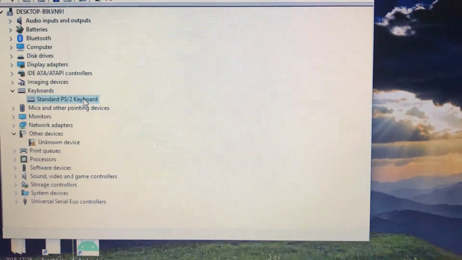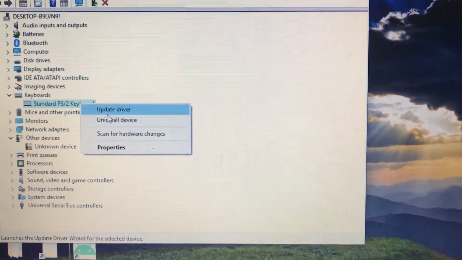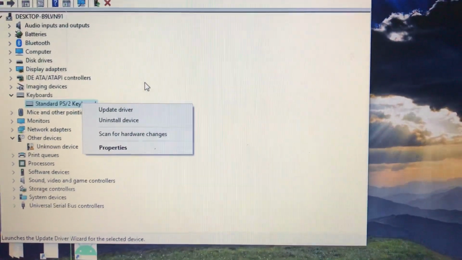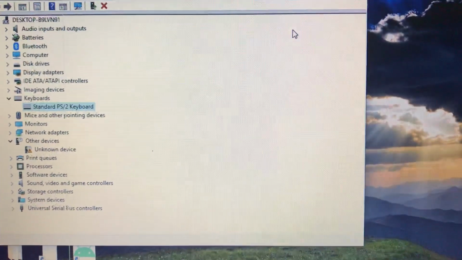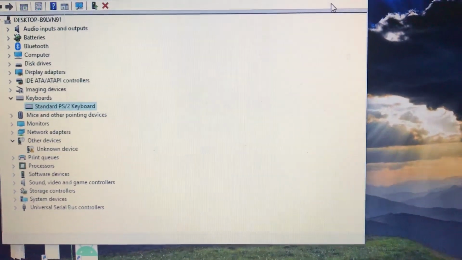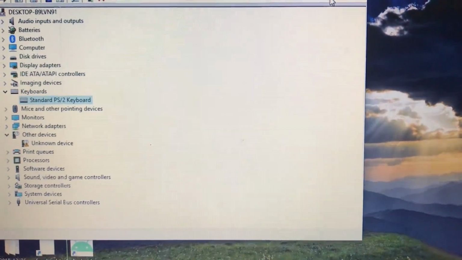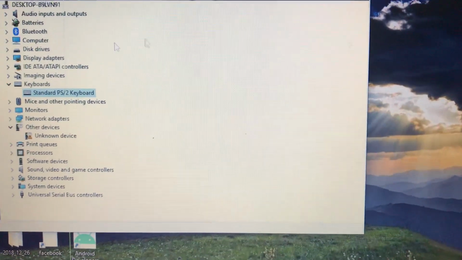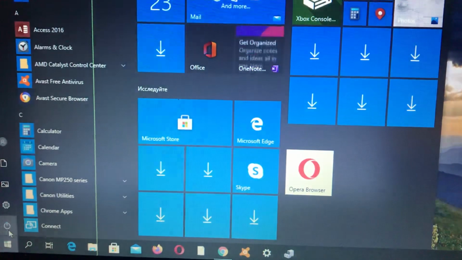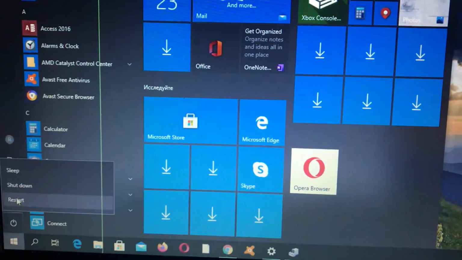And also you can try to uninstall the device. It's also the second way you can try. And after you do it, you need to restart your computer. So just try to restart. Just go to start, tap here and choose restart.